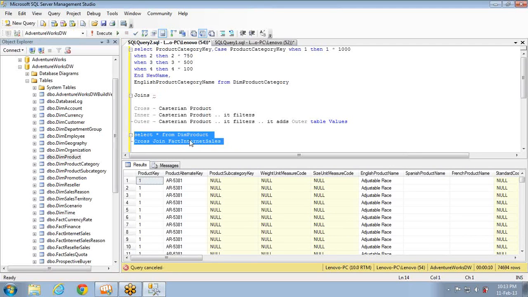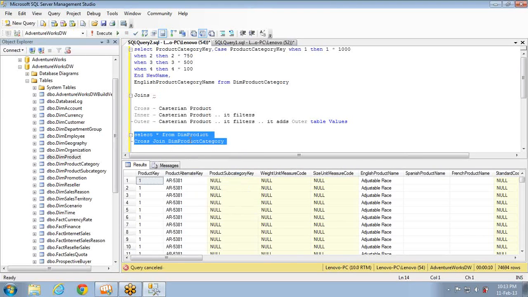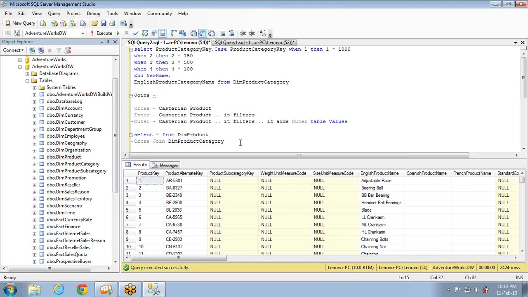So let me change this table. I'll take dim product category, which has only 4 records. 4 into 600, it will be 2,400, something around. So Cartesian product means the first table's first record will be joined with all the records in the second table. In the same way, the second record with all the records of the second table. Like that, this is called Cartesian product.